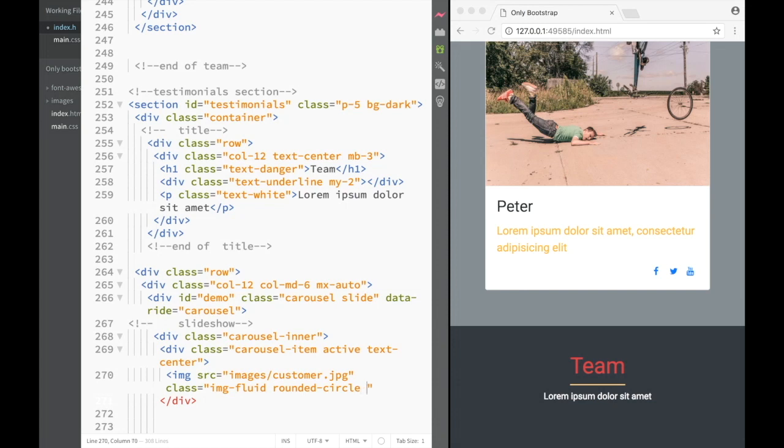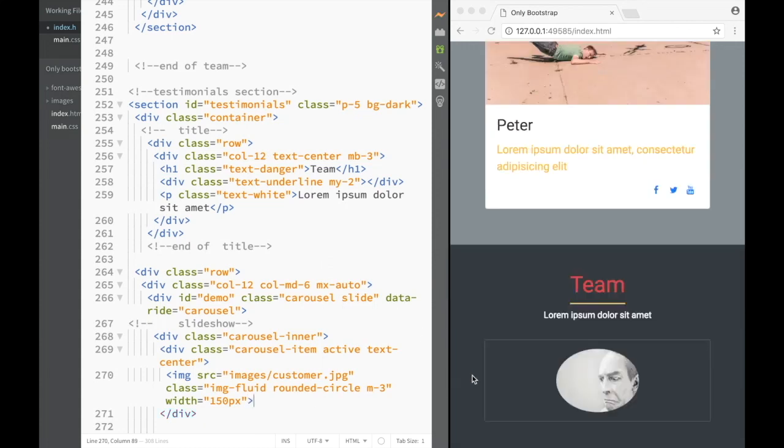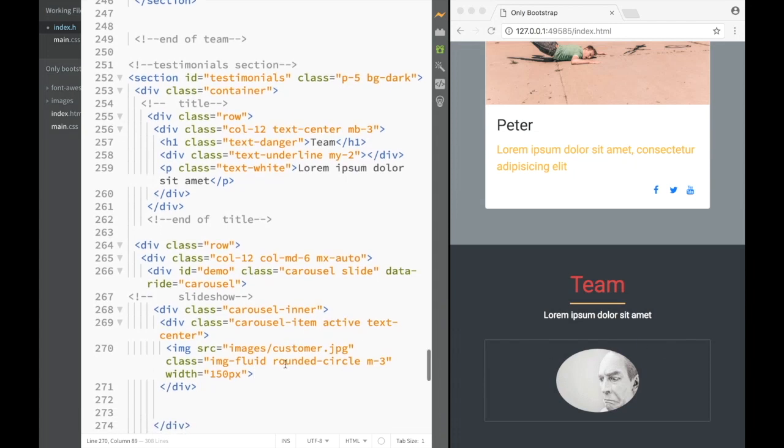But then first of all, we're going to create a margin all around, and then we'll right away add a style of width, right? So we're going to say the width is going to be, let's say, 150 pixels, right? So we close the image, and you can see that I created this image, and I like that it's smaller, right? So it's not expanding all over the place, right?